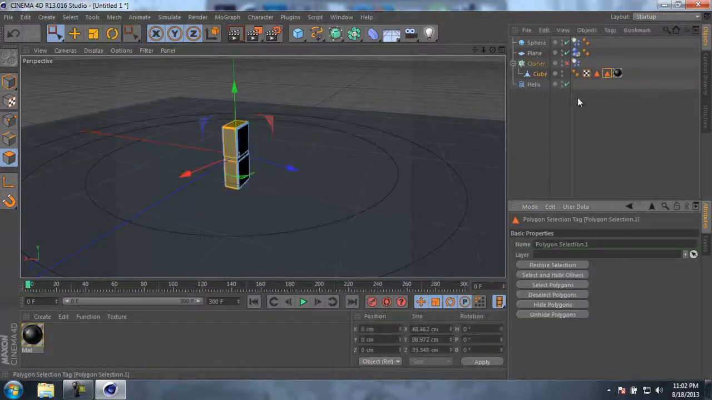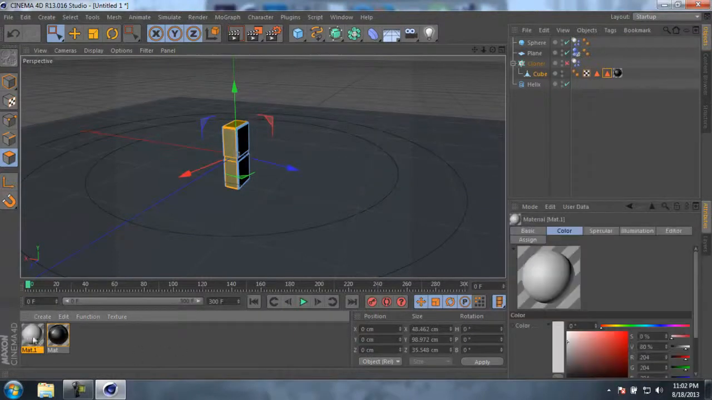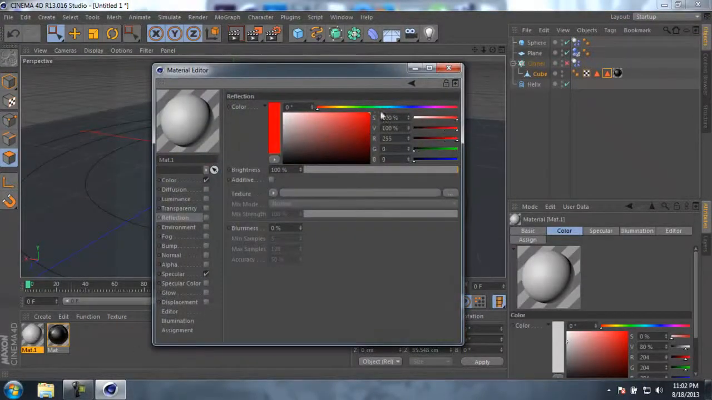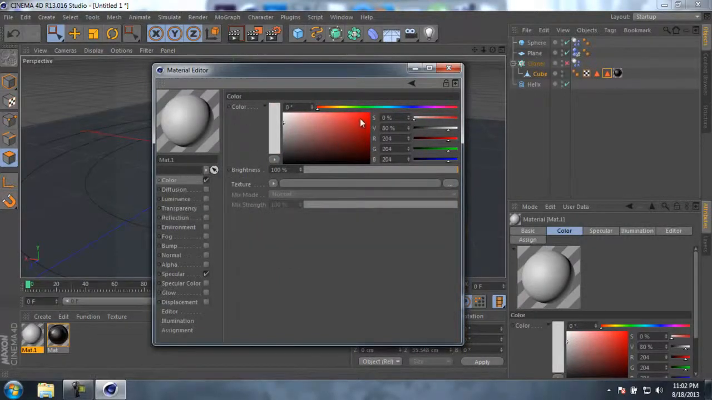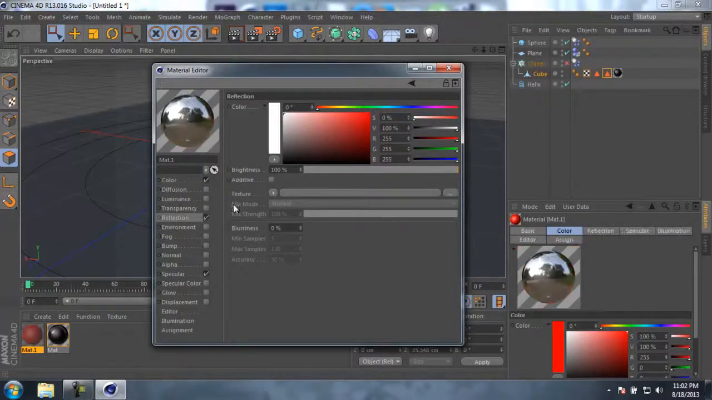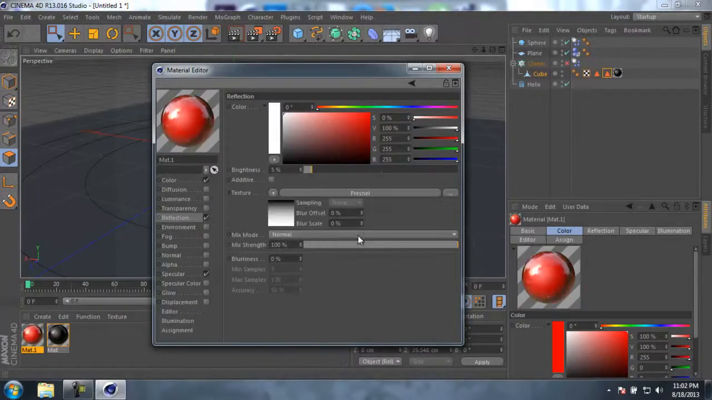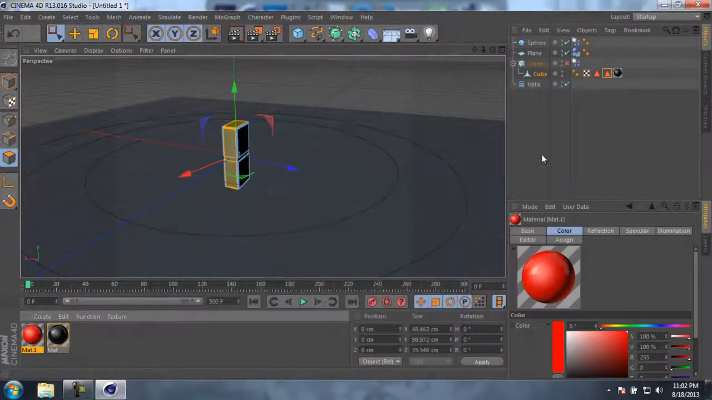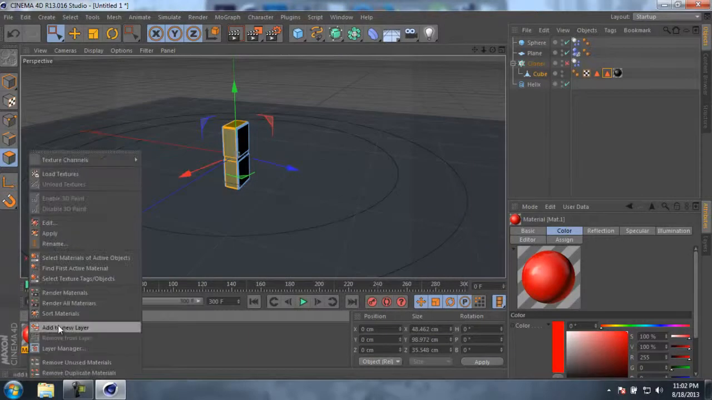Okay. And for the side of the cube, let's make a red one. Sorry, I made it in reflection. Under the color, let's make it red. And reflection, the same here. Add maybe 5. Texture for now, and the same. Okay. And apply.